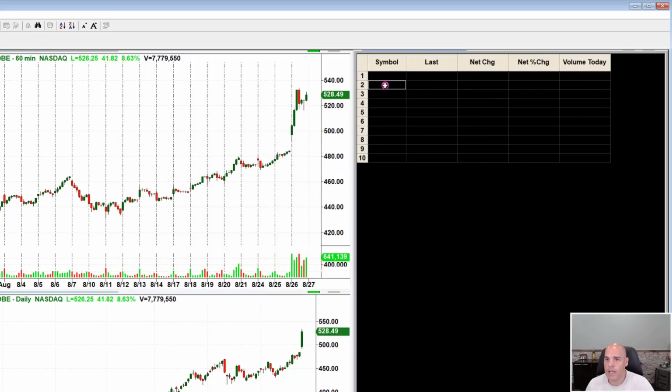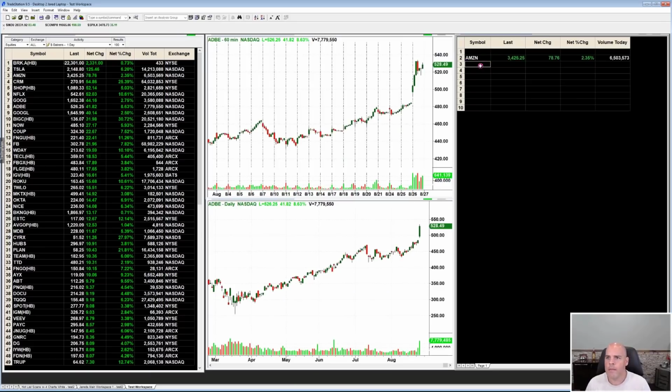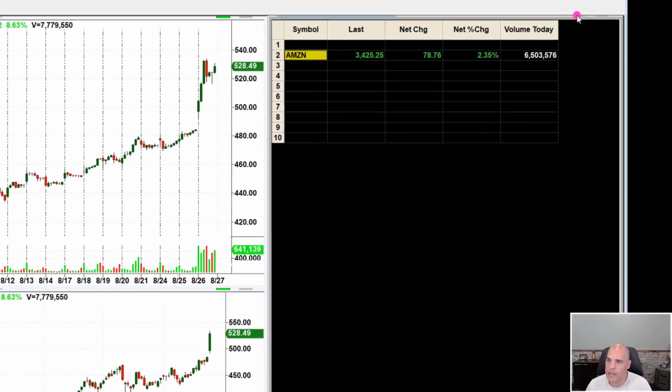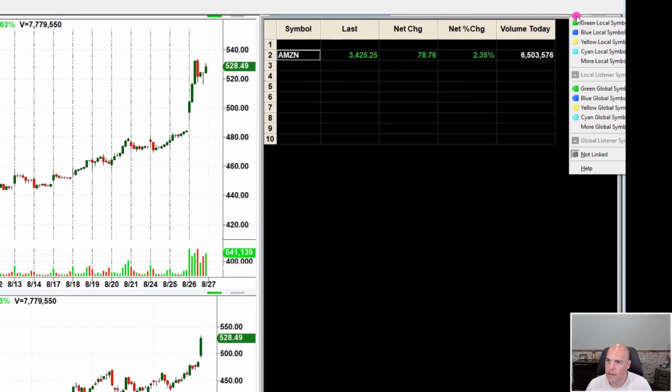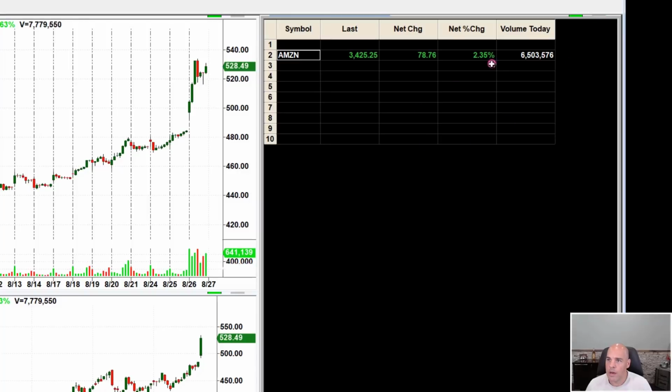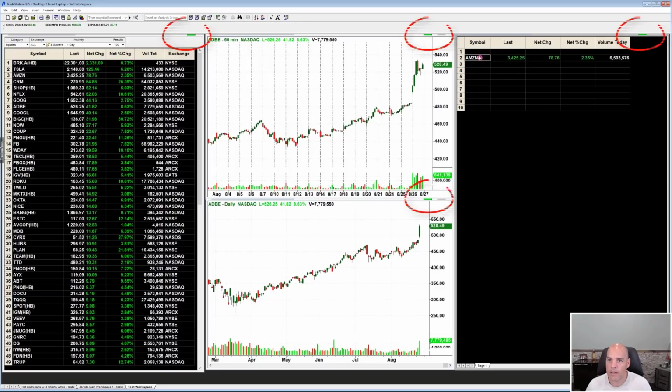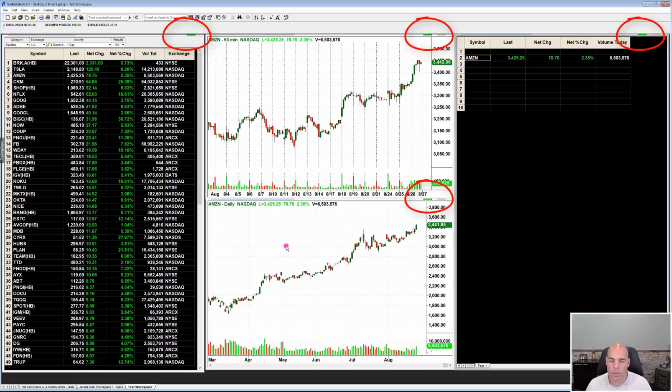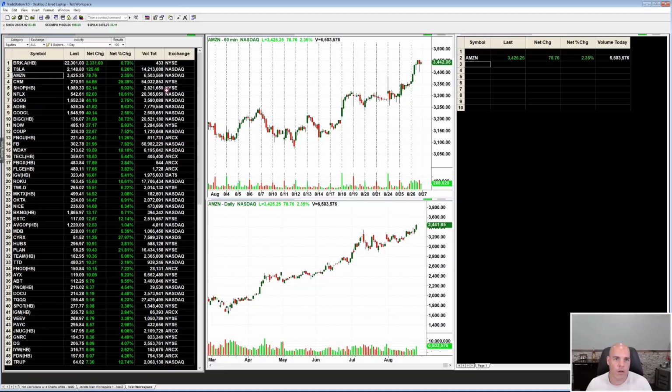So now, if I type a symbol in here, let's say I type Amazon, all right? Amazon is on here, but if I click it, nothing happens. Again, we need to go to the top right on that little tiny hash mark and click. Go to green local symbol link, click. Now watch, we're all linked together. Now if I click Amazon, the charts also populate. So let's say I like Amazon. I click Amazon over here, okay.